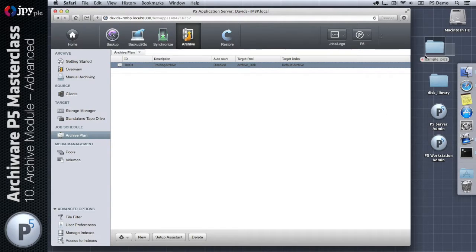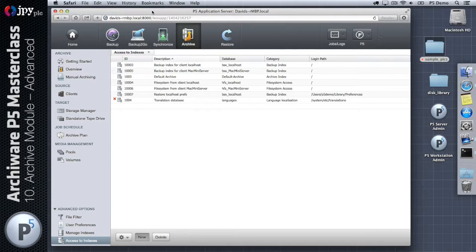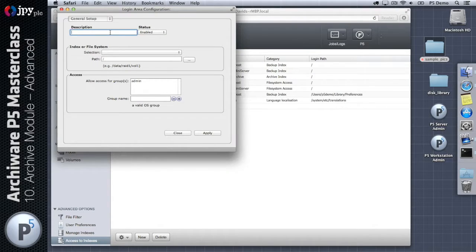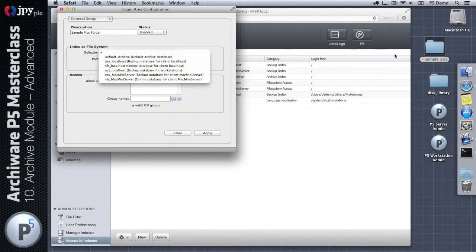If this sample pictures folder on the desktop is a folder which is important and we need to easily be able to access, then we can add that folder as a login area. So we go access to indexes, new, give it a name, so let's just call it sample pics folder, and then choose where we want this login area to take us. We want it to point to this folder on the desktop. So that's the online database for client localhost. That's this one here, HFS localhost. That means file systems on the localhost client.